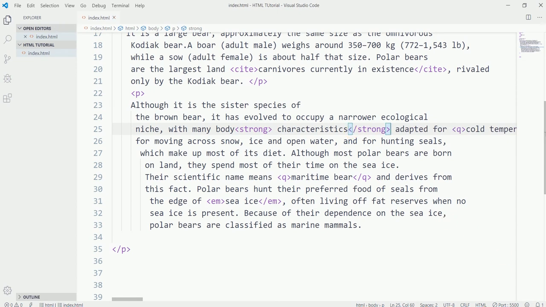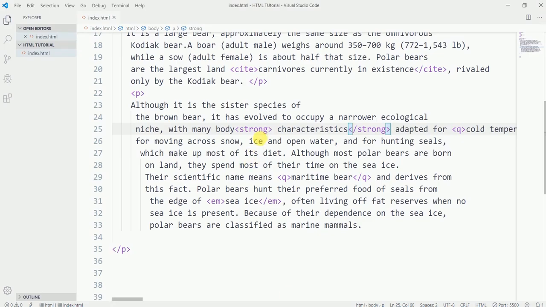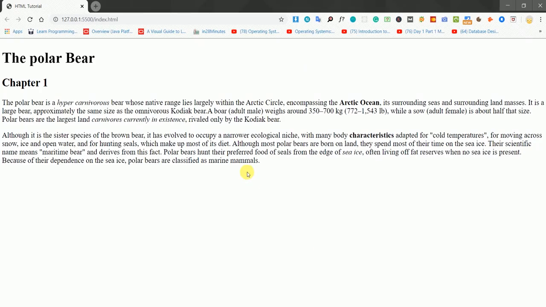Let's save it, go back to the browser. Okay, so we have italic, it was the cite tag we have used here, then bold and quotation, double quotes, and again this characteristic with the strong tag, and some emphasize, I think, or this one was the emphasize tag. Let me check. No, it's a strong one, right? And the cite, where is that? It is here. The cite tag is here.